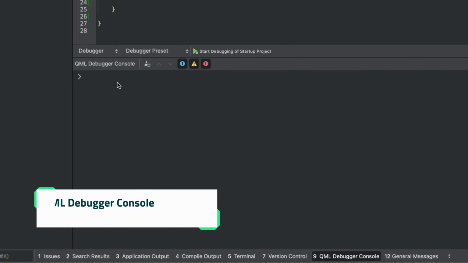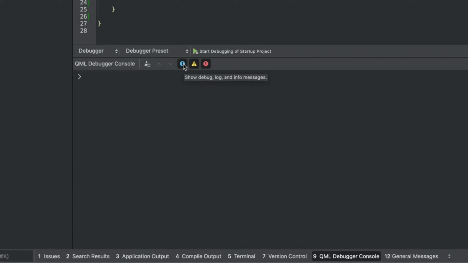QML Debugger Console. This console is particularly useful for QML applications. It displays debug logs, info messages, and any console warnings you've set, offering immediate feedback on your QML component's behavior during runtime.